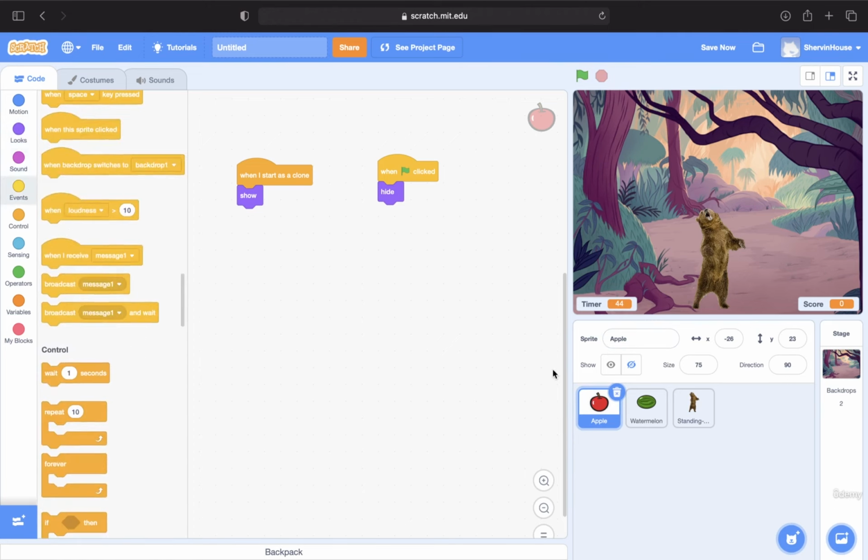Perfect. Now, in the next video, what we're going to do is we're going to make sure the clones appear in a place that we select. We want to appear somewhere up here and then start falling down, right? So that's what we're gonna program in the next videos. But for now, just make sure that you have this and it's good to go.